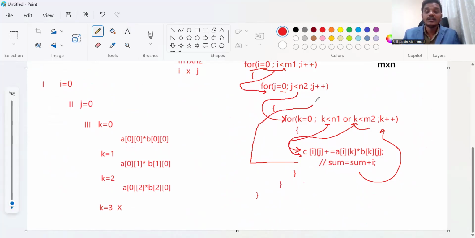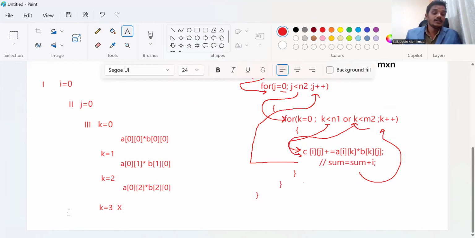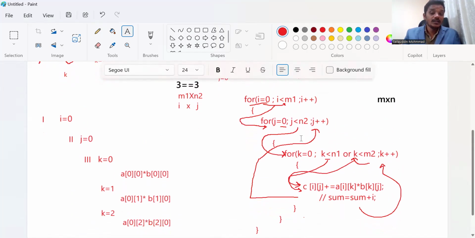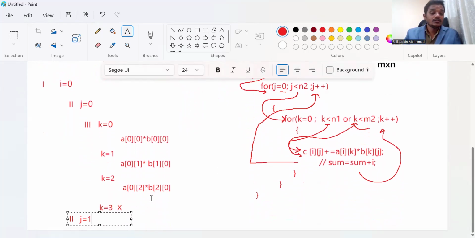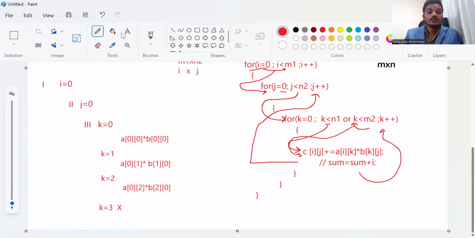And again we go to the incrementing step. Whenever the condition is false, we obviously exit from this for loop. But it is already inside one more for loop, so control transfers to j plus plus. Now j will be incremented and the j value gets updated; it becomes 1. Still i is equal to 0, because until the j condition is false we cannot reach i. So j becomes 1, and again control transfers to the inner for loop, which is k.